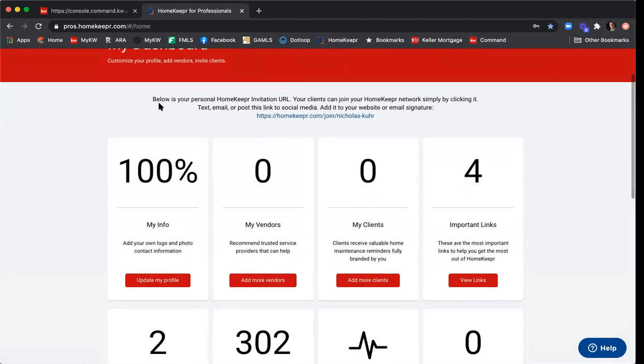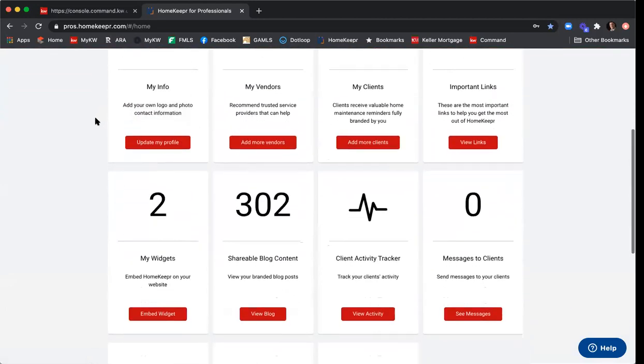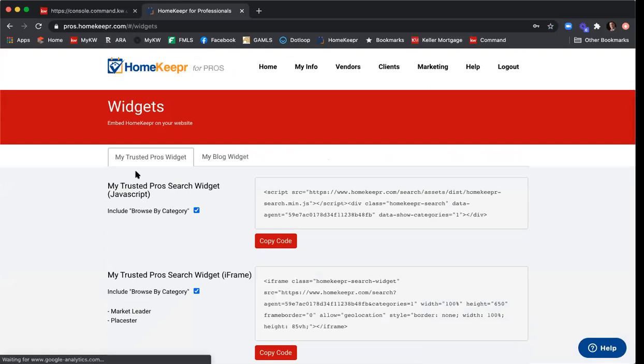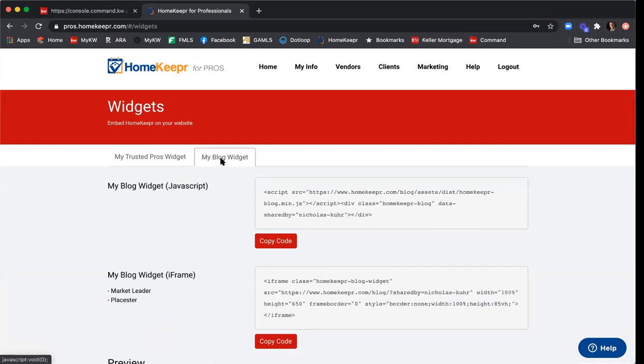And then I'm going to come down here, scroll down to My Widgets. So embed HomeKeeper on your website. I'm going to click Embed Widget. And you'll see here we have two widgets. We have My Trusted Pros widget and My Blog widget. So I want to use the blog widget. I'm going to click on My Blog widget.